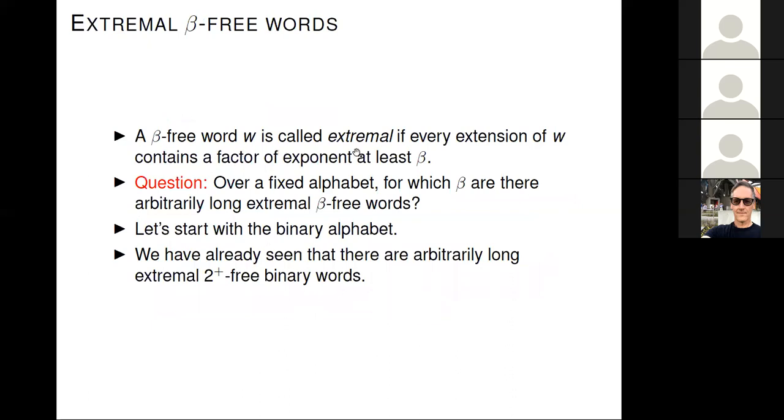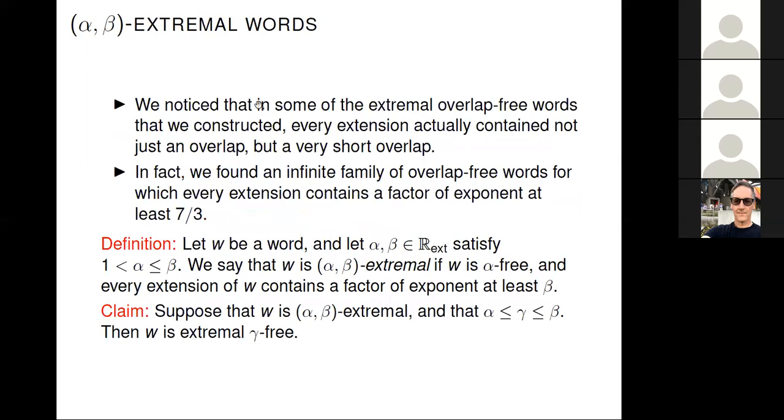So a beta-free word is called extremal if every extension of that word contains a factor of exponent at least beta. And the central question that we'll ask is, over a fixed alphabet, for which beta are there arbitrarily long extremal beta-free words? A logical place to start here is the binary alphabet. We've already seen that there are arbitrarily long extremal overlap-free binary words, or 2 plus free binary words. And we actually noticed that in some of these extremal overlap-free binary words, every extension contained not just an overlap, but a really short overlap, right?